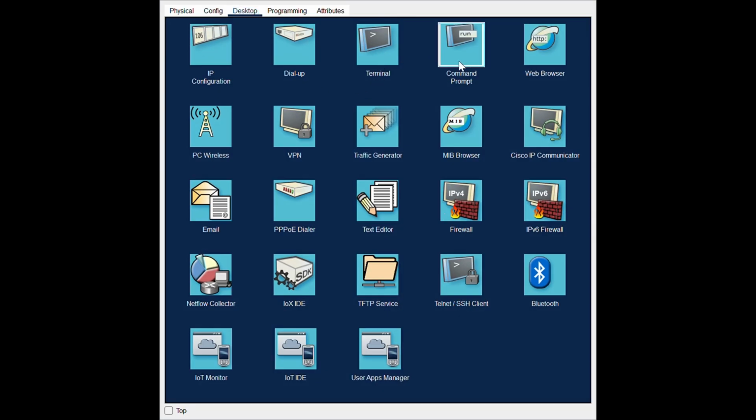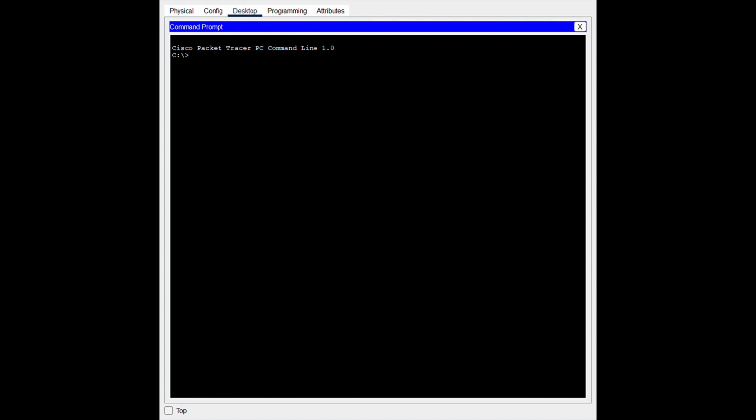Next, let's check the connection present in this organization using the ping command. The ping command is a network utility used to test the reachability and responsiveness of a network device or host. Just simply type ping and then the IP address of the PC that you just clicked.